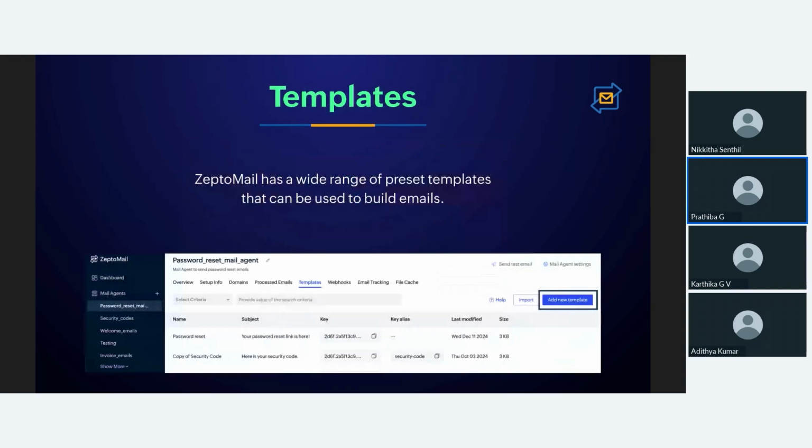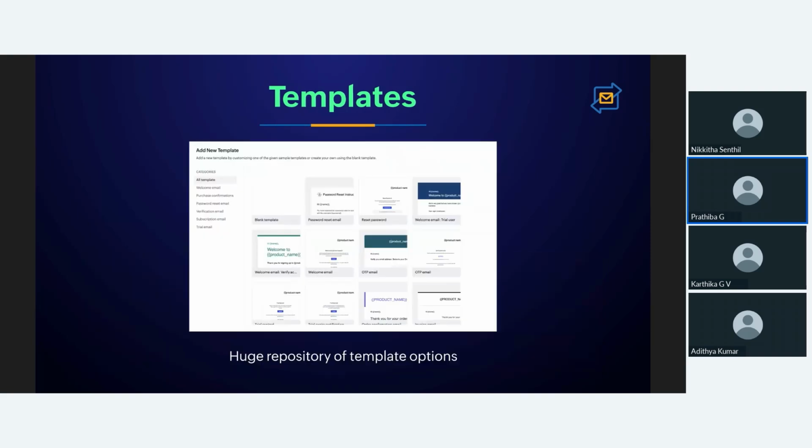Now, a major difference between the SMTP and API method is the use of preset templates. And you can build and use these templates while sending emails using APIs. Moreover, having a preset template for each of these emails without writing them from scratch will make your job so much easier. So to use and create a template in a mail agent, you just should navigate to the Design Mail Agent, go to the Templates tab here and click on the Add Template option. And once you select the Add Template option, you'll be presented with a huge library of template options that you can pick from. And you'll find that there are at least 2 options for each of these emails. So you can pick the one that you want.